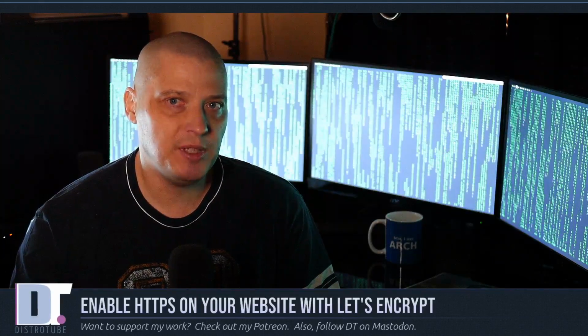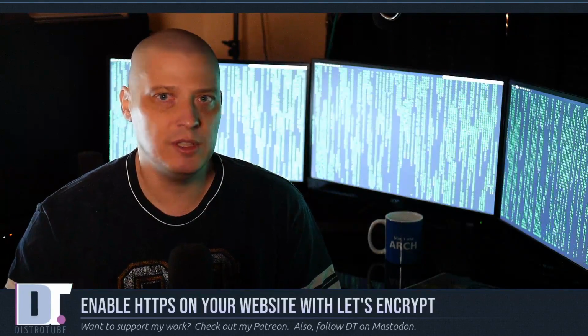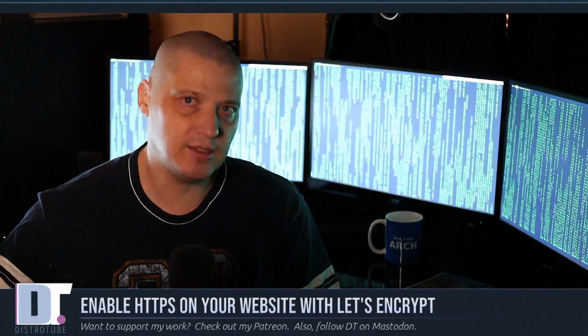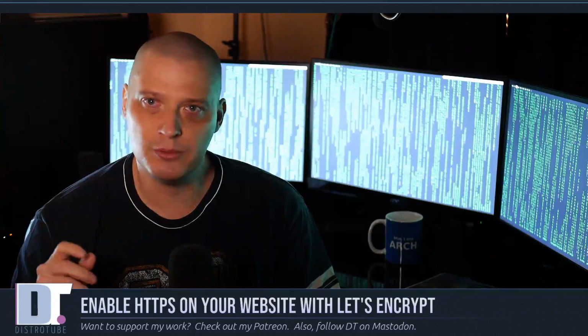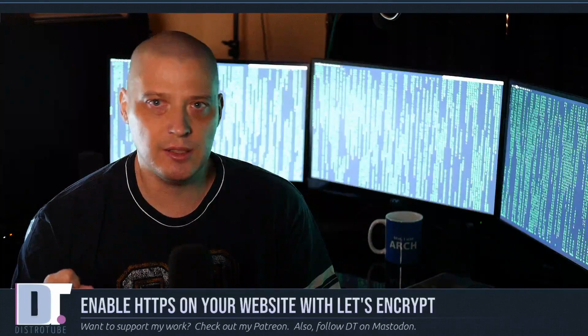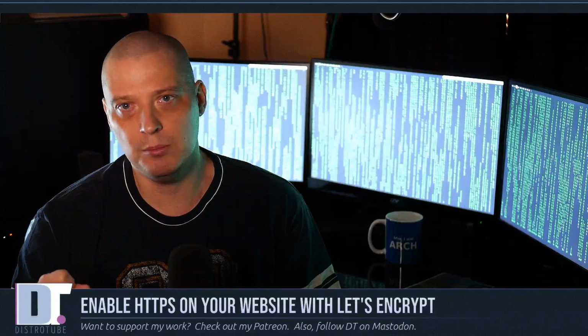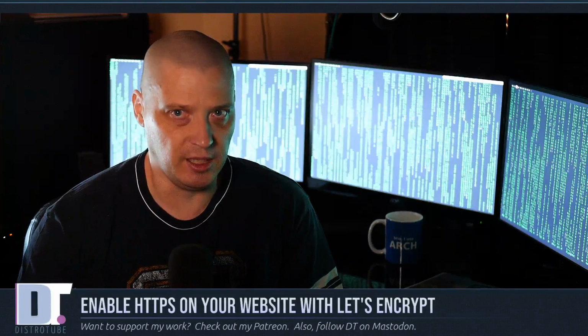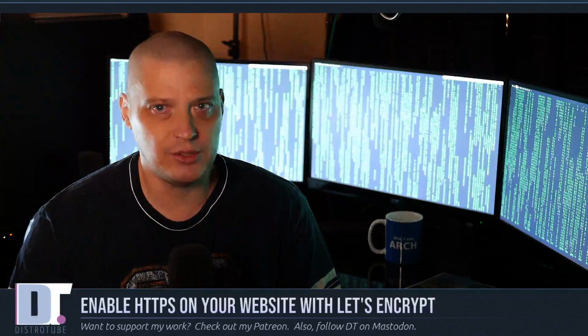So enabling HTTPS is not hard, even if you don't have tools like cPanel and things like that. If you can SSH into the machine and run a couple of simple commands, you can have an SSL certificate and you can have your website pointing to https://domain.com, and your site will be trusted.